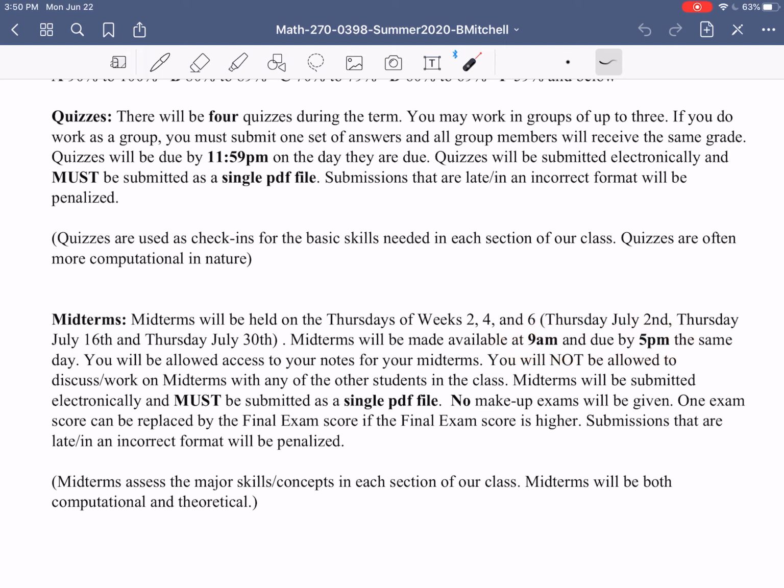When working on the midterms, you guys are going to have access to your notes. So notes are very important in this class. You'll want to definitely take good notes as you're watching the lecture videos and as you're working through the suggested exercises and stuff, because you're going to have access to them while you're taking your exams.